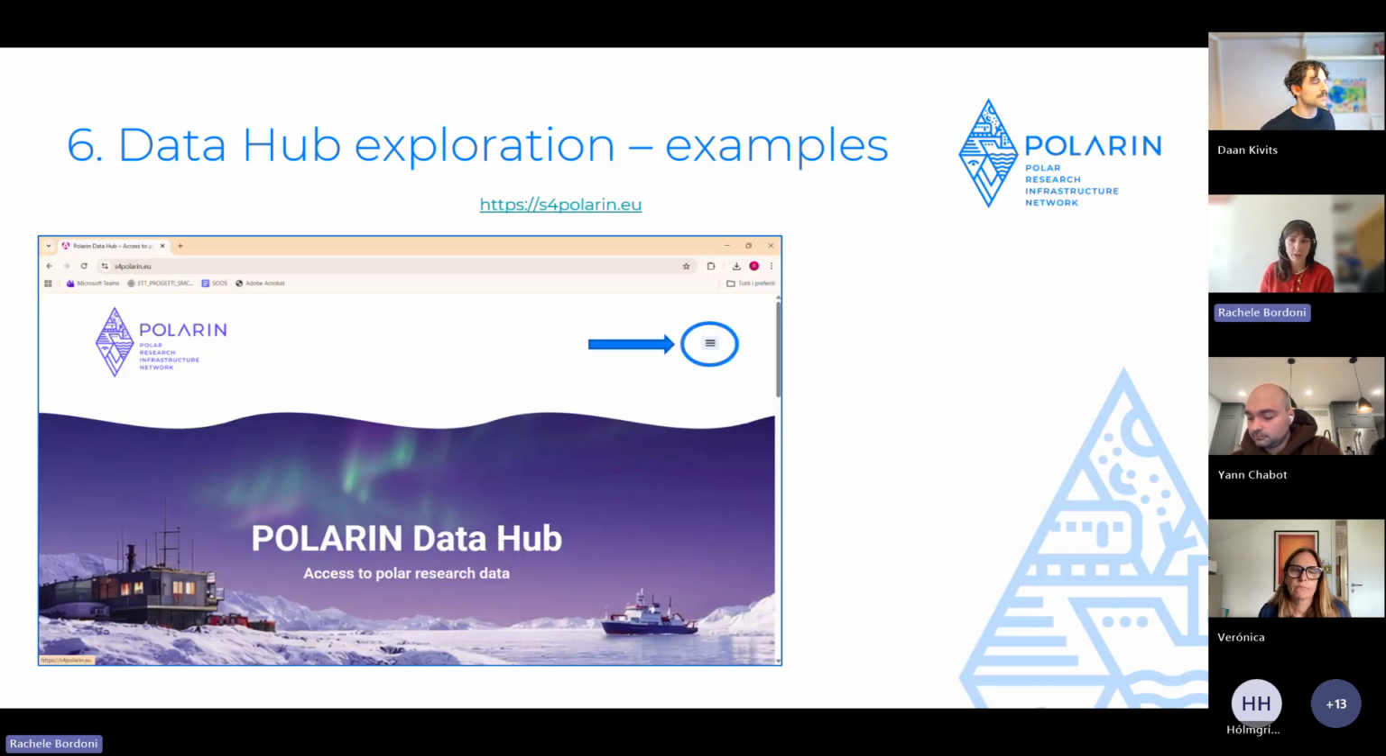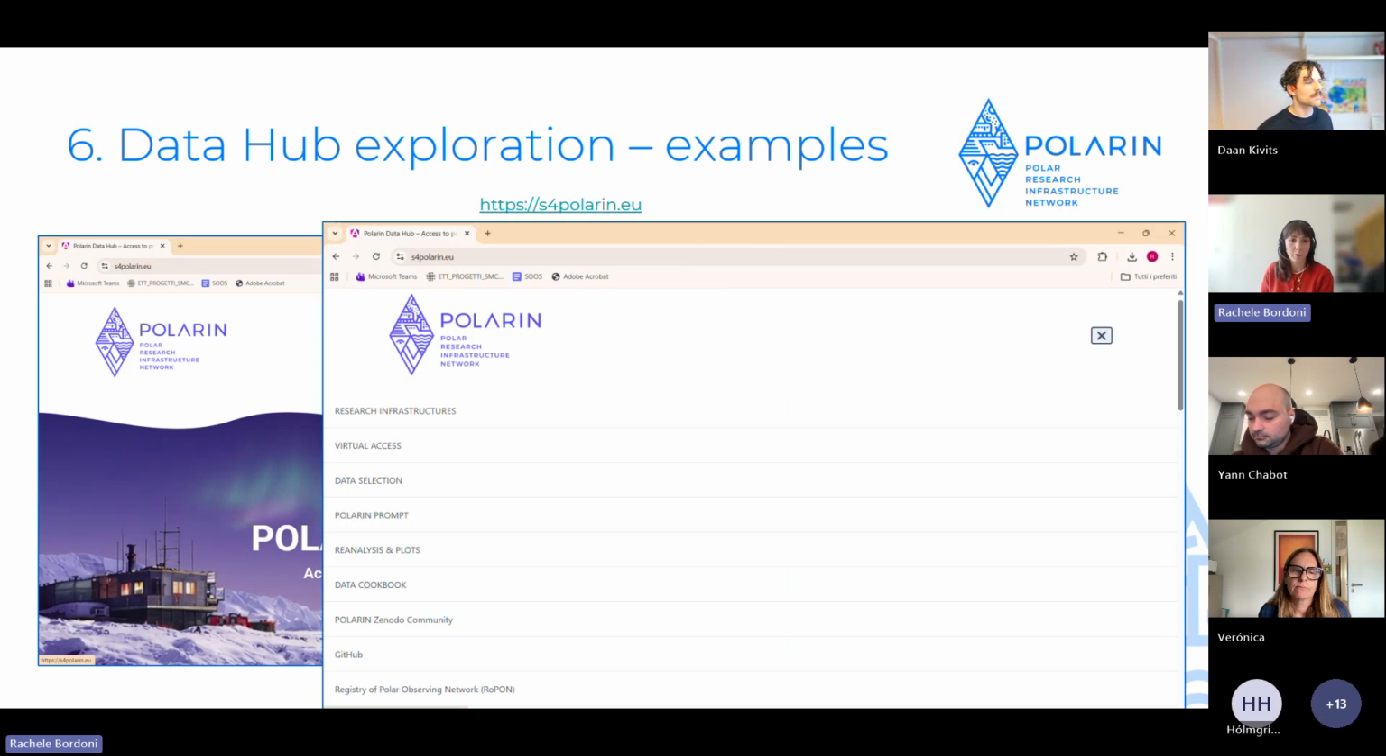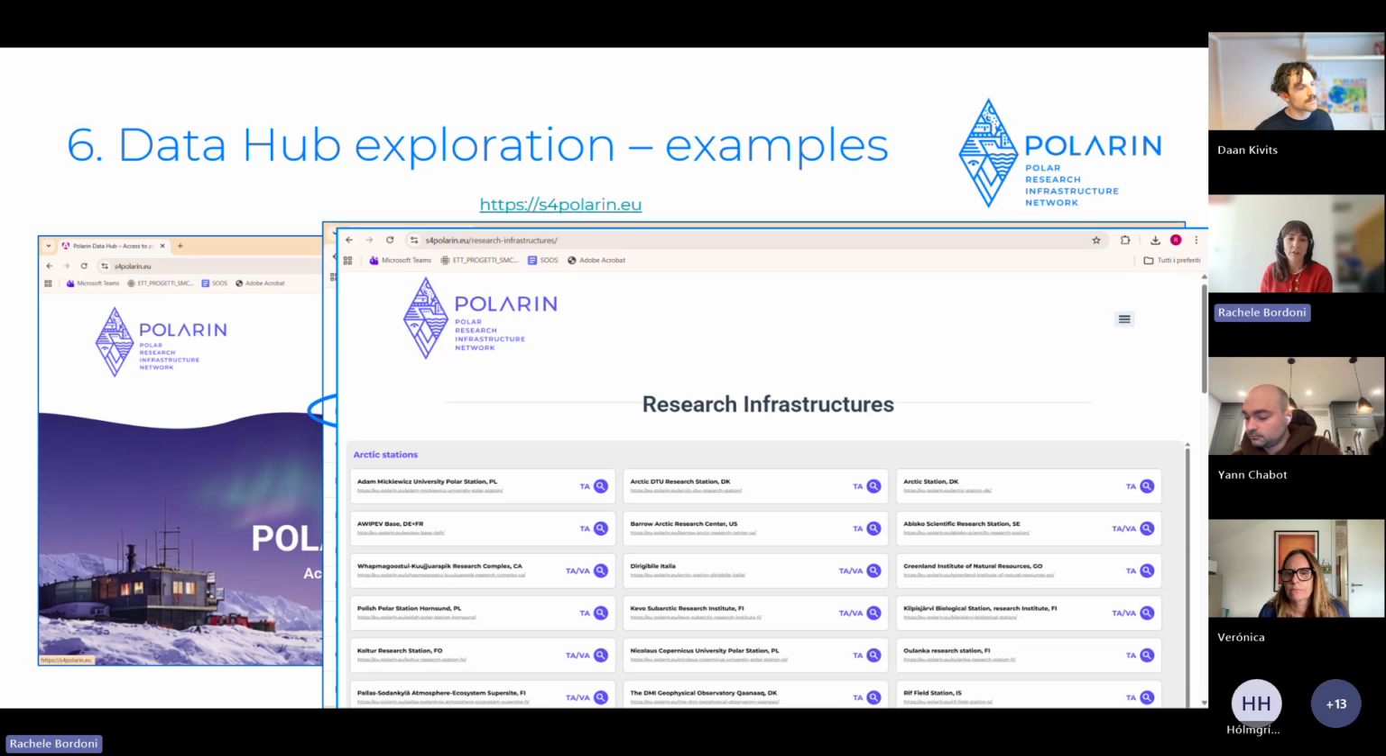Another web page that we have prepared is dedicated to the research infrastructures, where you have the list of all the research infrastructures connected with POLARIN. You can be linked to the research infrastructure page. And it also gives the information on whether your research infrastructure provides access for transnational access projects, or is connected to POLARIN with the virtual access.